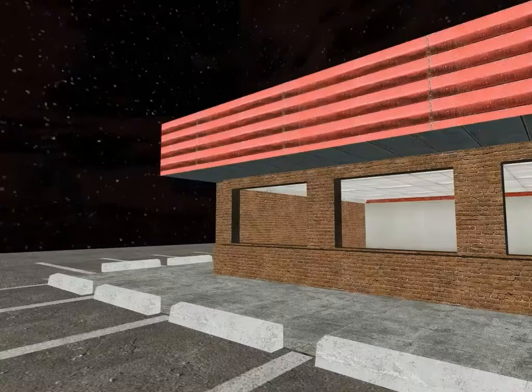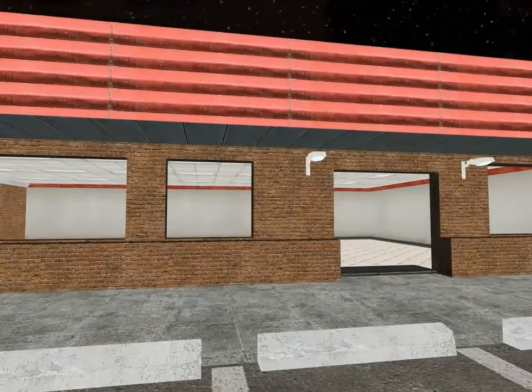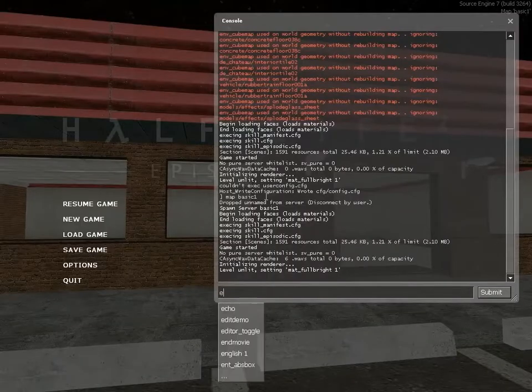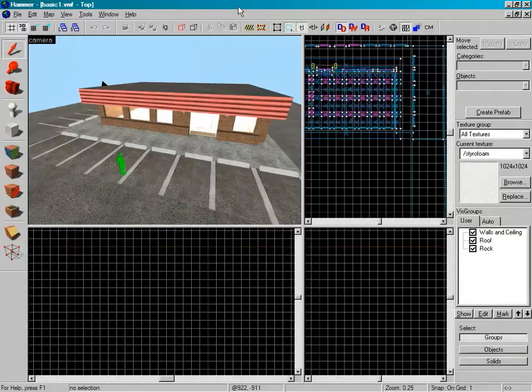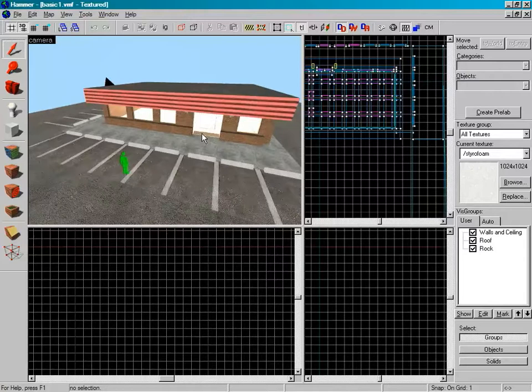So now let's use the console to head back to the magical world of Hammer. Just type in exit. Zwap. Okay, here we are back in Hammer. Now as you can see, this level is still looking rather plain. You have the store here and the asteroid around here, but not much else. So let's learn how to start adding props.